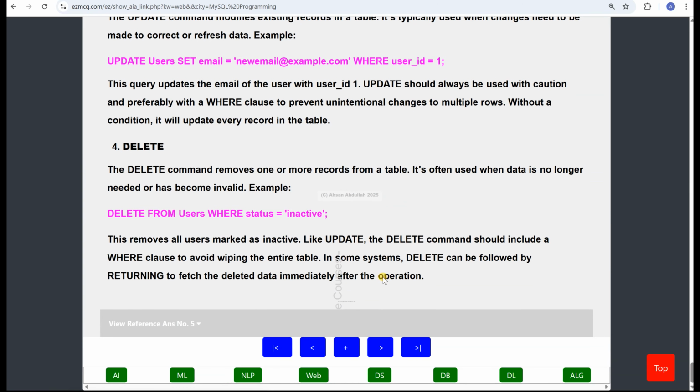So it's fairly simple. So with this we end the lecture number 7A. Thank you.